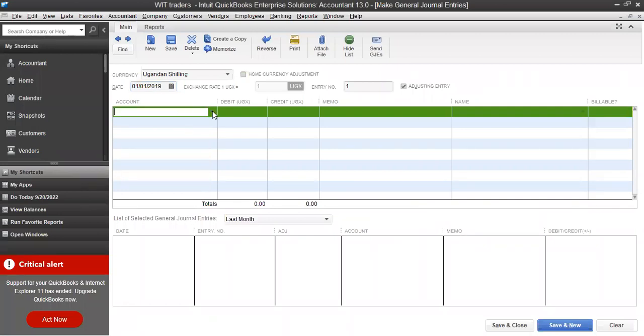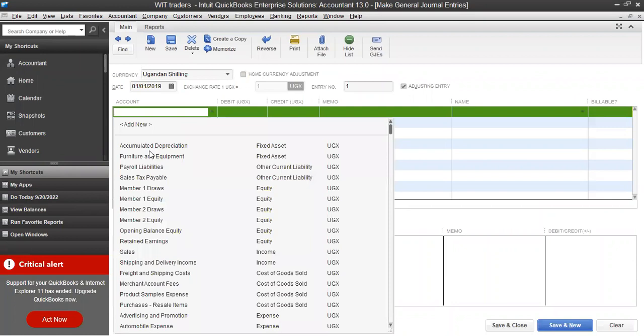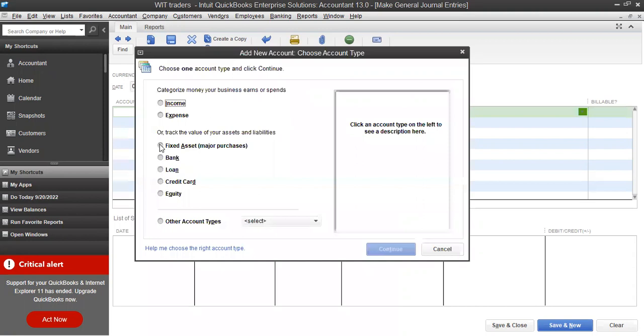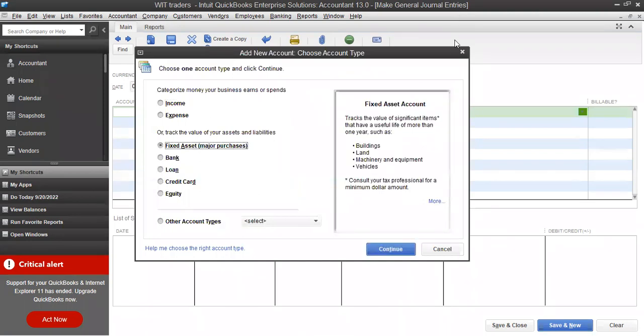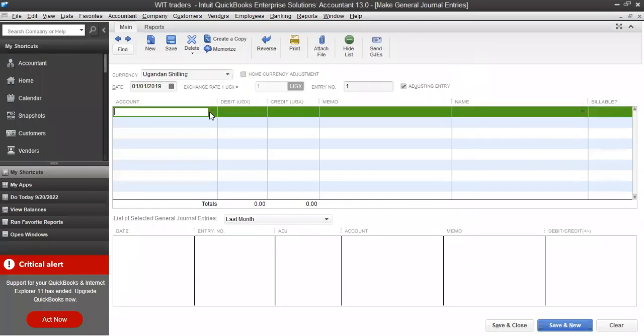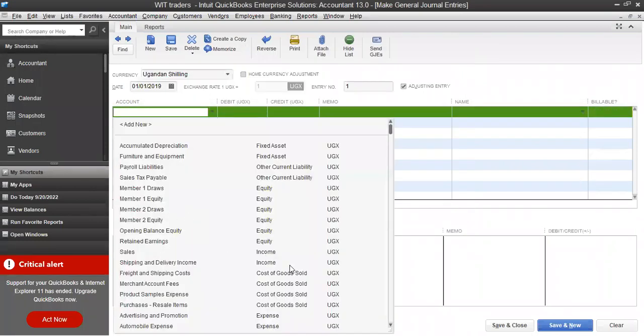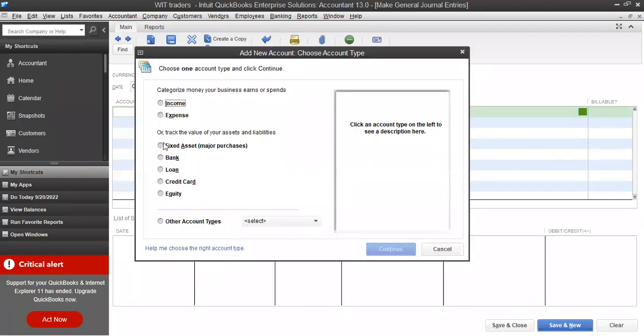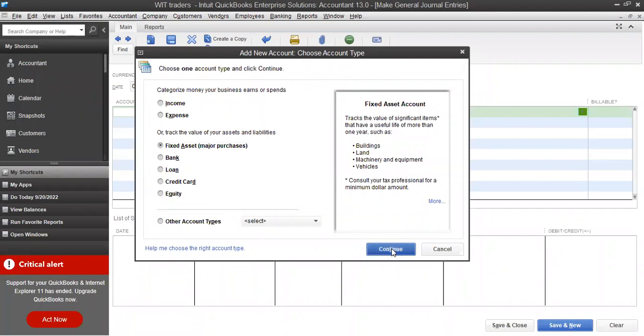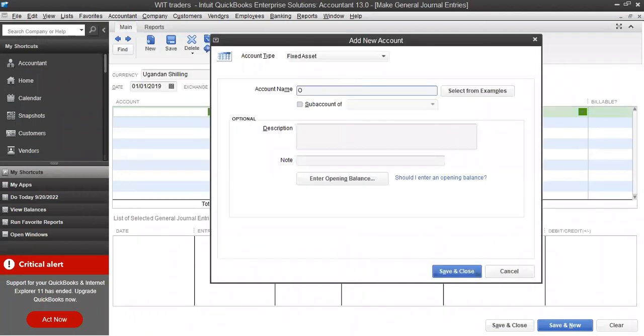Okay, now we're debiting an old truck, so we say new item. Fixed asset. Let me see if I have any asset that I can edit. The assets. I have two, furniture and fittings, so I don't have one. So just add new. Fixed asset. Continue. Then the name is old... is it old truck? Old pickup. Okay. Then save.